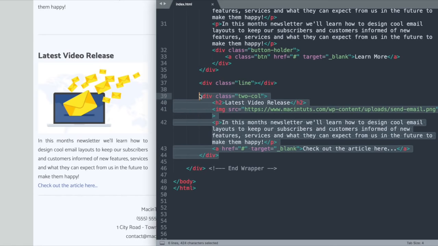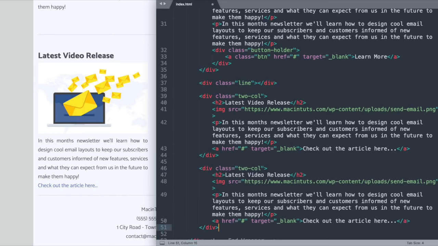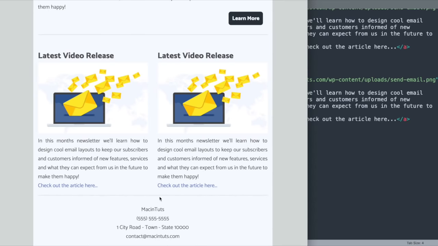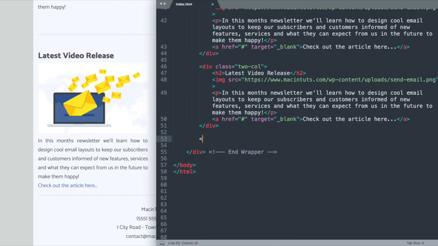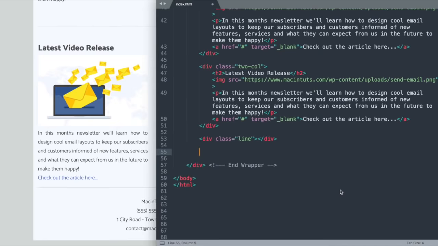You can change it around or only include an image, for example, in that section, but I'm just going to paste this in to save some time, as I said before, and then we can add the next line underneath the 2-column section, and we'll be able to just use the same div class line that we used above the 2-column section. Okay, and then lastly, at the very bottom, we have the contact section with the different contact information.